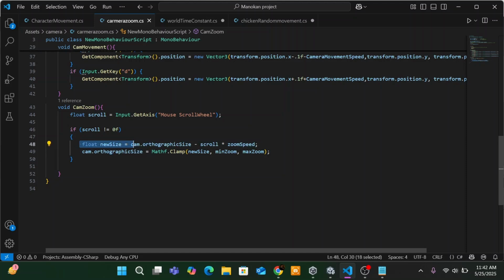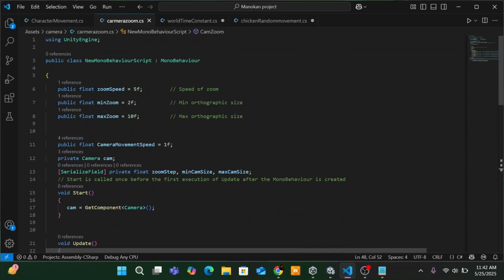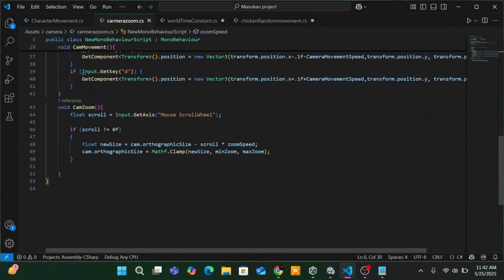Float newSize is equal to the cam, where we call the component camera again, and its orthographic size, which is the specific thing that we want to edit, and every scroll is multiplied by the scroll speed as a zoom speed, which is the variable that we're going to edit from the inspector itself. In this case, it will be 5. So the scroll will be multiplied by 5, which is the zoom speed.